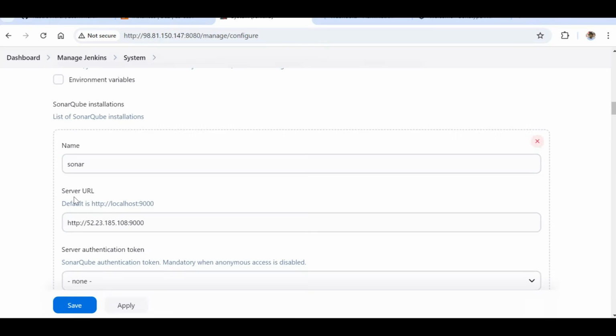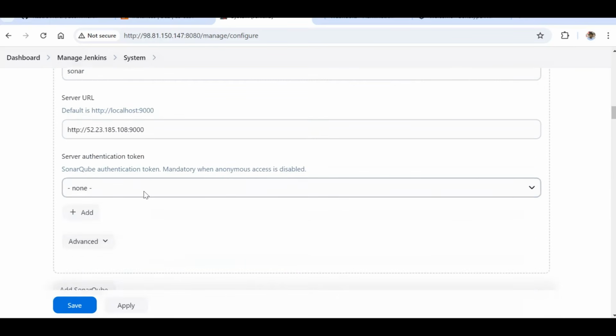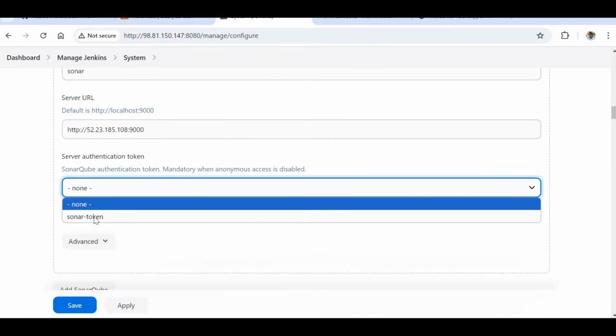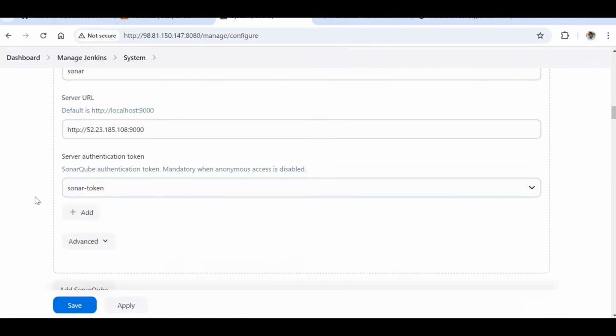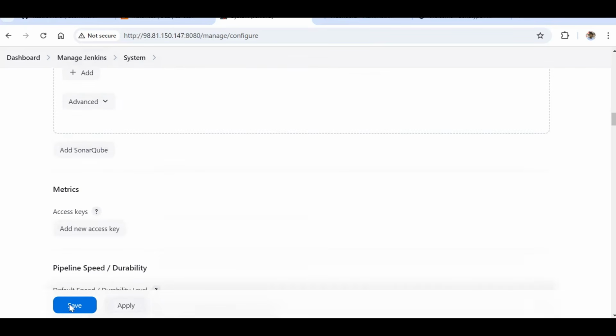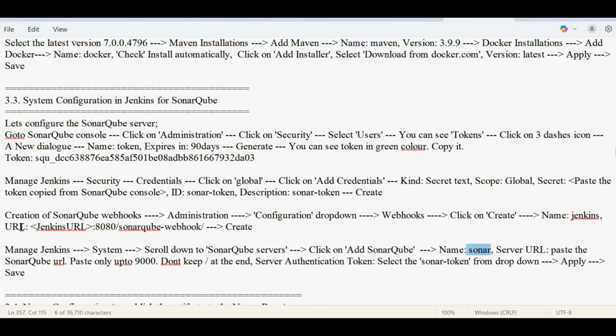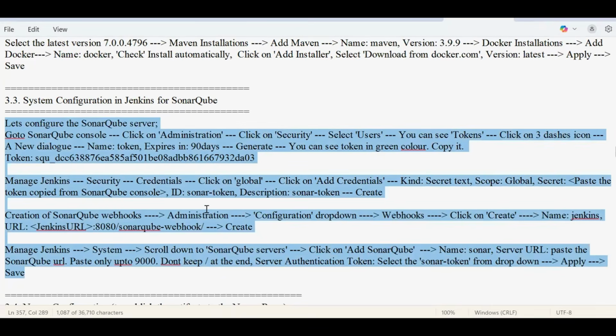And then the Sonar authentication token. We have configured the token, right? So click on this drop down, and you can see the token, Sonar-token. Select the token. That's it. Once that is done, click on apply, save it. So with this, we have successfully configured everything that is related to the SonarQube.